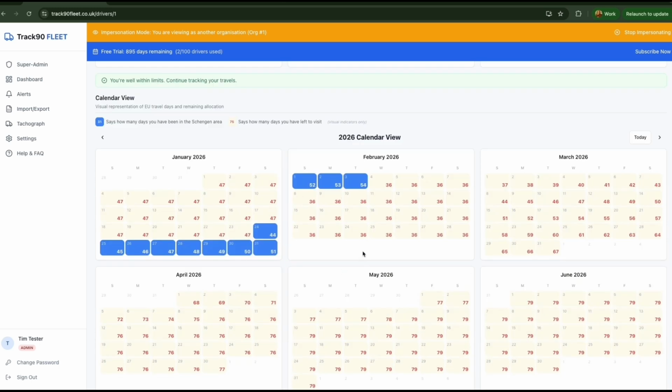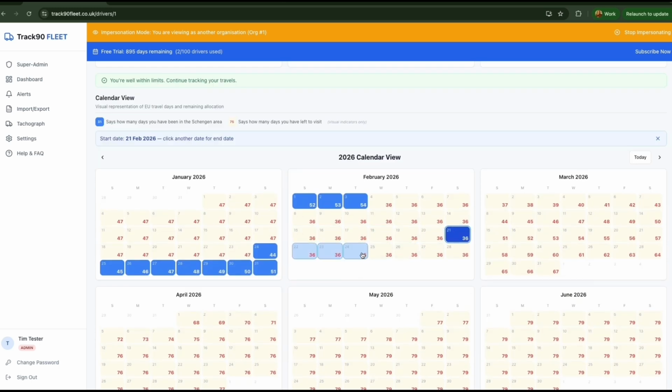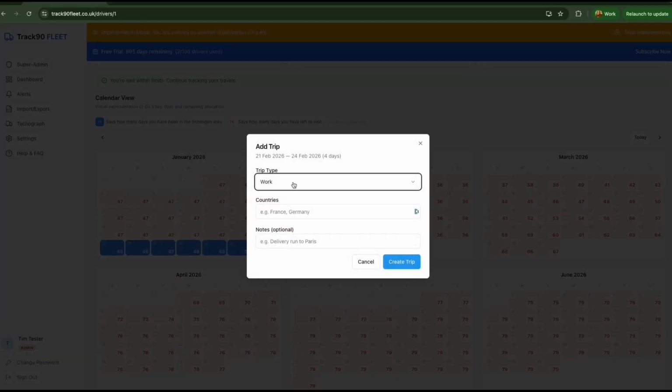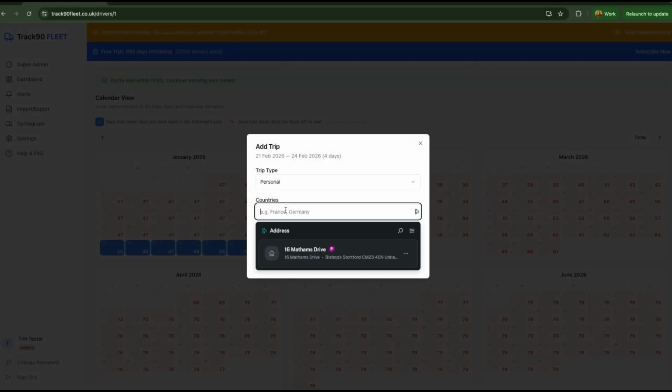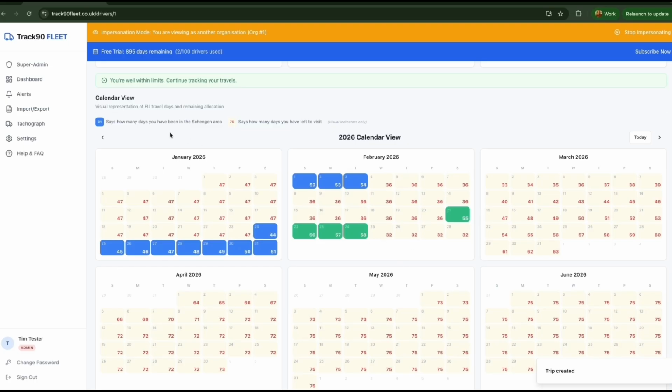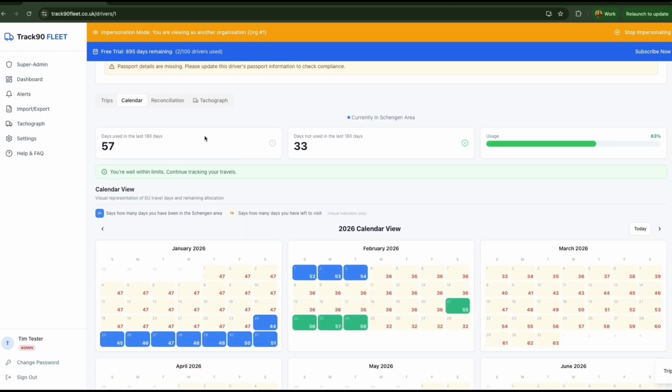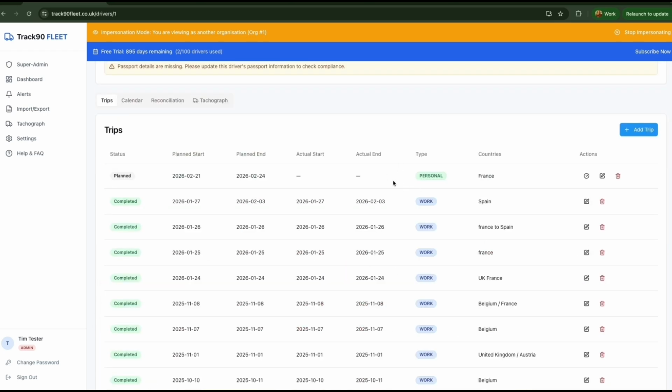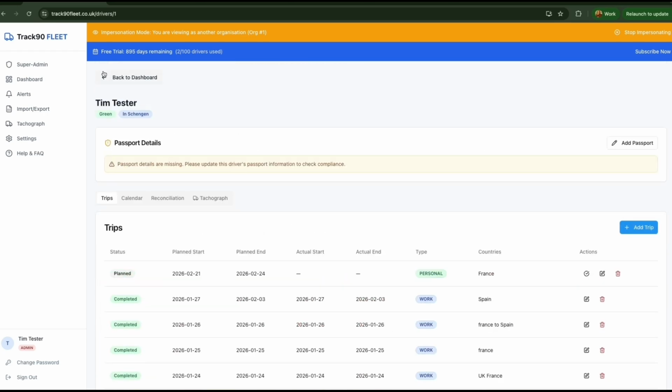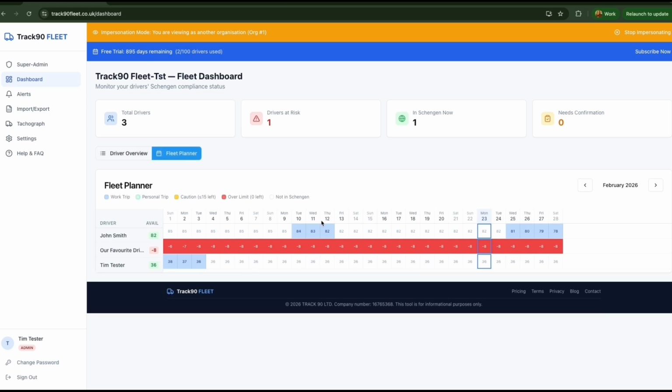If you want to put a trip in, let's put a trip in over today. So let's say he went yesterday and he's coming back on Wednesday, and it's going to be a personal trip, not a work trip. There we go. And that's in there now. And now that's also in the trips here, so we can reconcile that later. And we can also see this then on the fleet planner. So if I just need to refresh the screen, there it is. And we also see we've got 1 driver in Schengen at the moment.